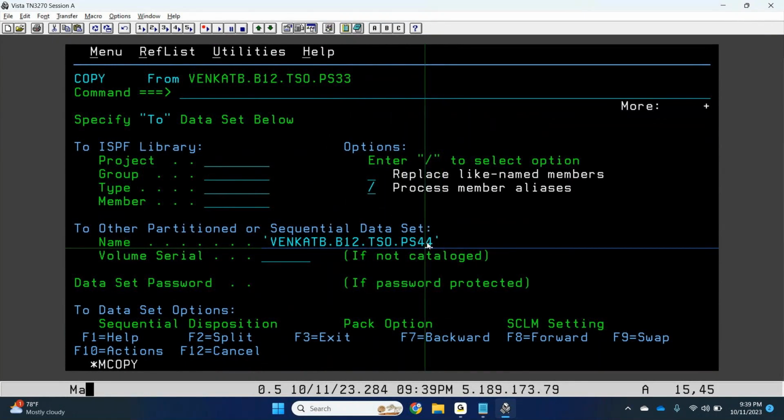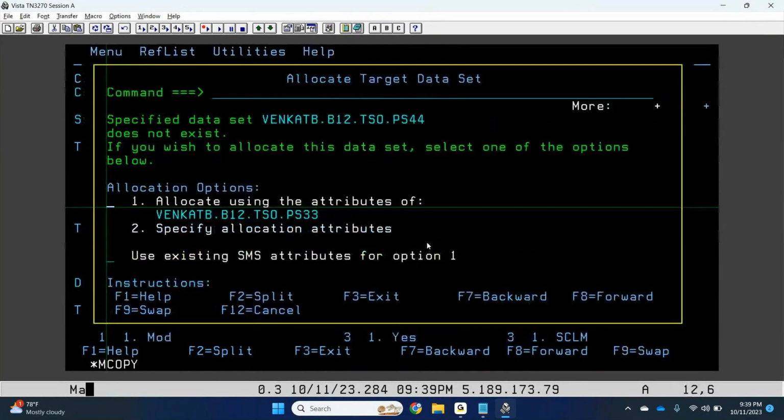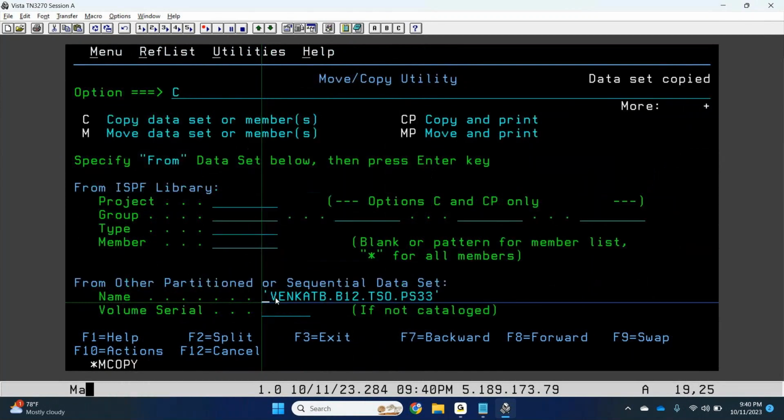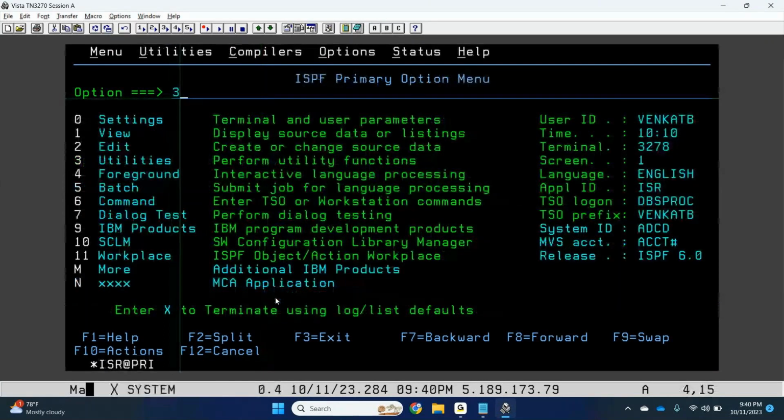Hit the enter and PS44 is not existing. It is asking, so I will give 2. Hit the enter. So you want to allocate PS44 with these attributes, and if you want to change them, you can change them. This is how we can copy the data from PS to PS. Same way, we can copy the data from PDS to PDS. So I'll explain a different approach.